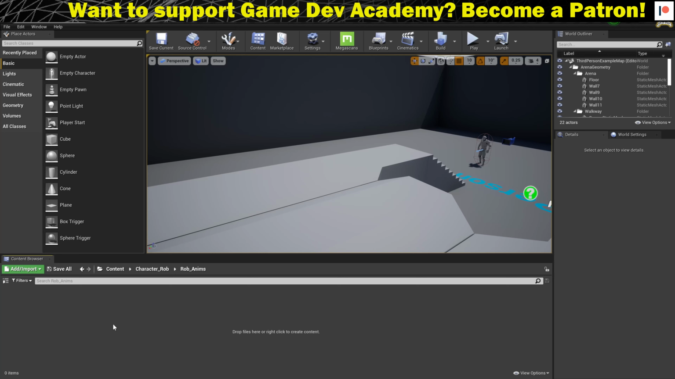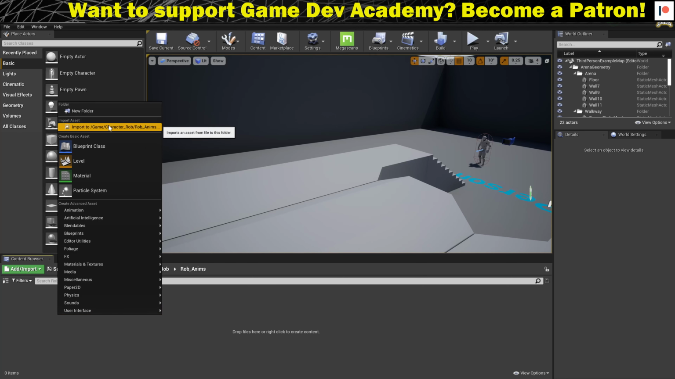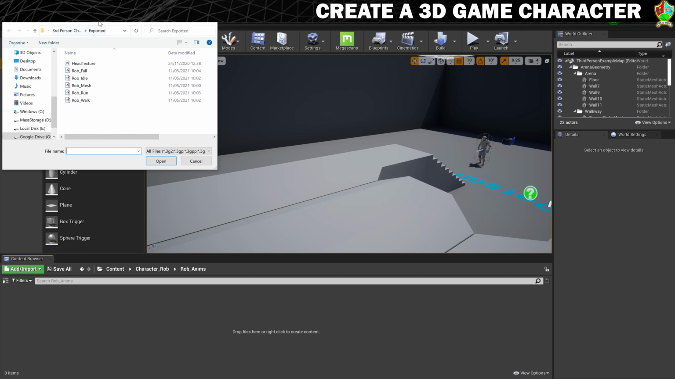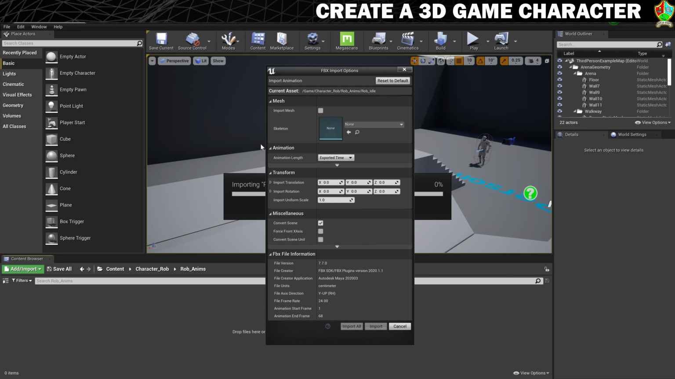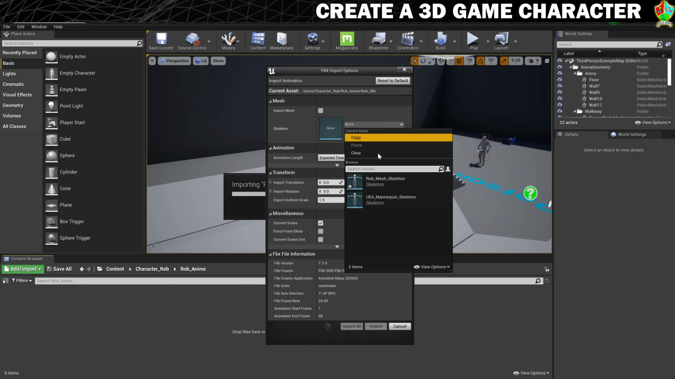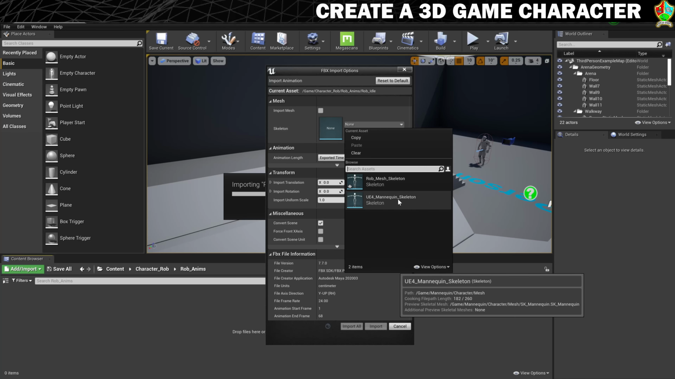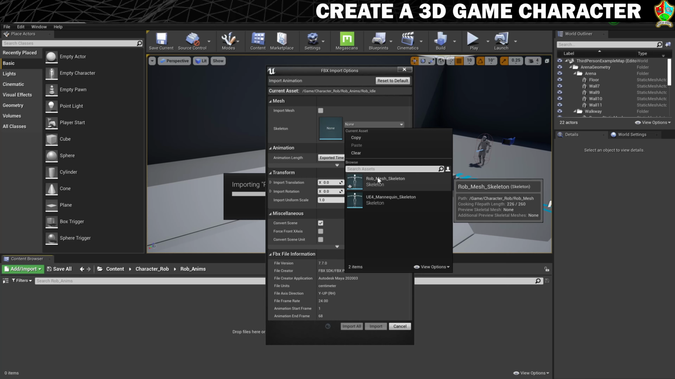So what we're going to do is right click and go to import to this folder. And because we've already been importing from this folder here, it's taken me to the right place. And we'll start with the idle, Rob underscore idle, and click on open. And again, we need to make sure that we get this right. So it is a skeletal mesh, but this time we don't need the mesh because we've already got one. So we can turn that off. But what we need to do is tell it which skeleton to attach the animation to. So this little drop down now, there's the original UE4 mannequin, and there's our Rob mesh. So we're going to tell it to go onto that one.